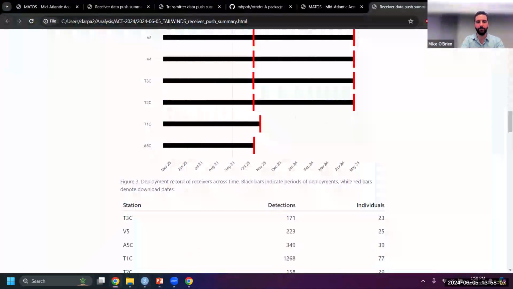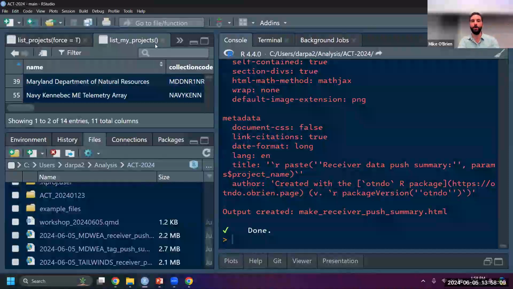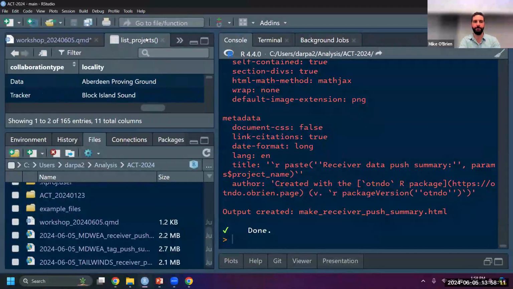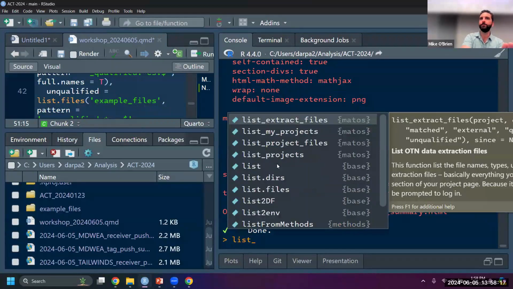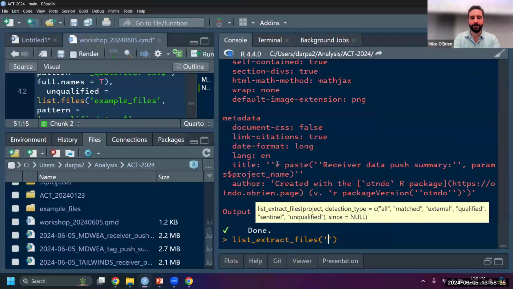So how else do we continue working with the Matos database programmatically? Well, I try to, and if these don't make sense, this is all beta, right? This is meant for you to take it, break it, and say, Mike, you screwed up. That's the stage we're at now, and this is a good thing. The more emails I get saying this doesn't work, that aren't because your metadata was bad, the better it is. So we want to list extract files for this project.